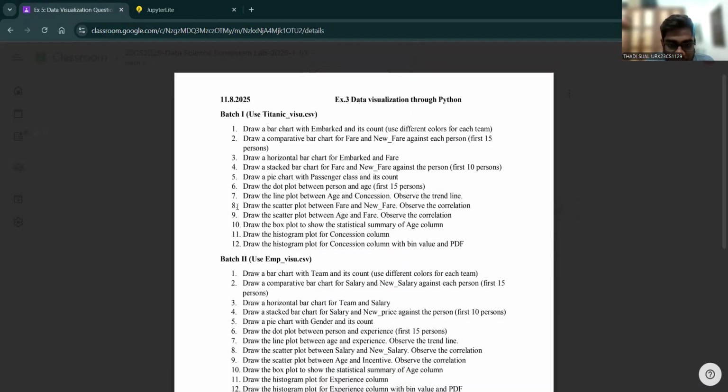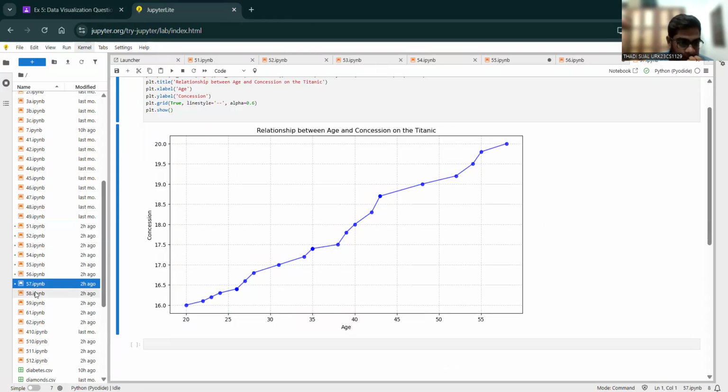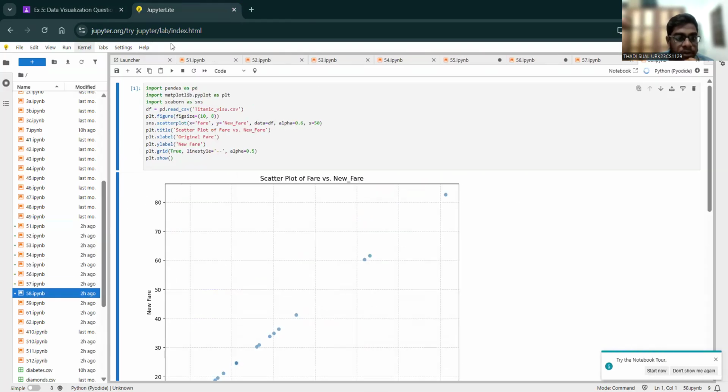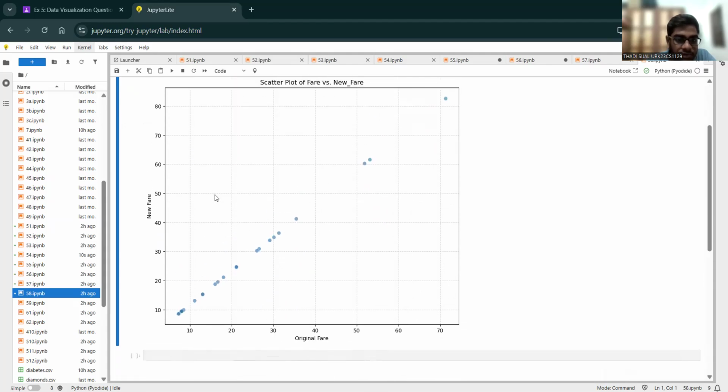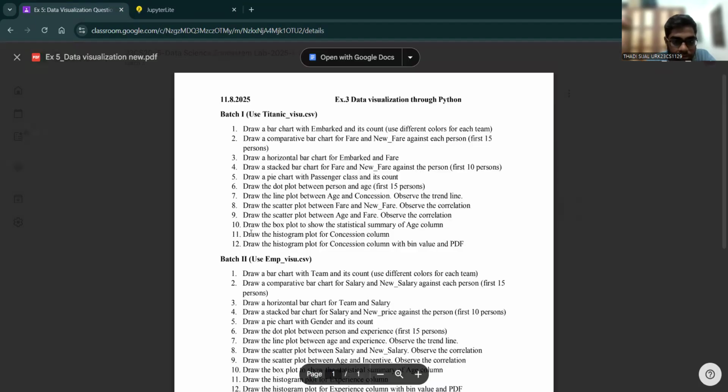Eighth, draw a scatter plot between fare and new fare. Observe the correlation. Import pandas, import seaborn as sns and the Titanic CSV file. Here X label is taken as original fare and Y label is taken as new fare. Here is the output of the seventh and eighth question.